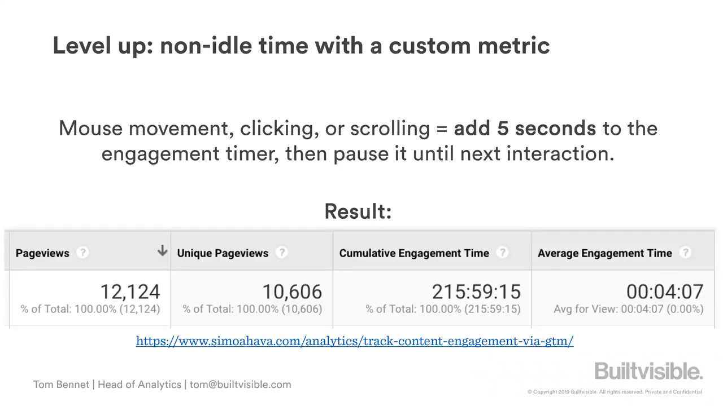You can then compare this to your actual time on page and work out, okay, how long are people actually engaged with the content versus how long are people maybe sitting there reading it or have they gone off to another tab. This is all thanks to Simo Ahava.